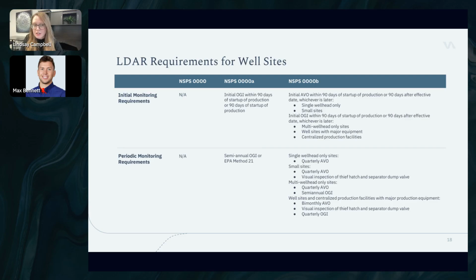So taking a more detailed look at the LDAR requirements for well sites in particular, we see that monitoring events are not only differentiated by site type, like we just talked about, but they're also differentiated by this initial monitoring requirement and periodic monitoring requirement, meaning that operators must start their LDAR monitoring clock once production starts, conduct those initial monitoring surveys within 90 days, and then you get into that periodic monitoring rhythm.